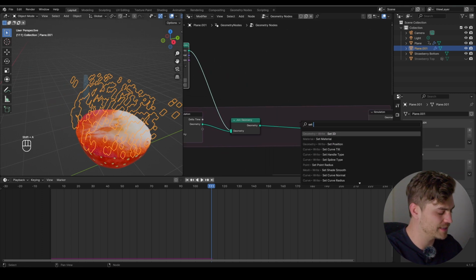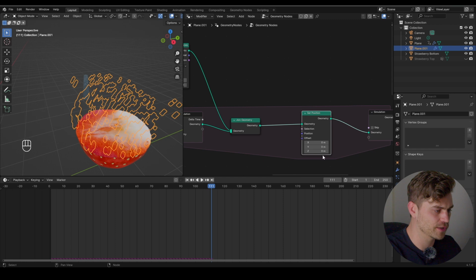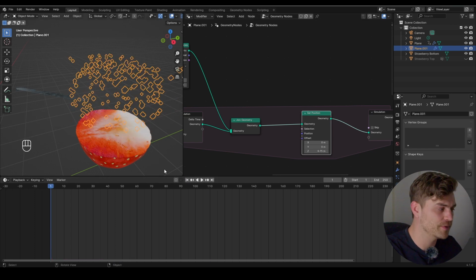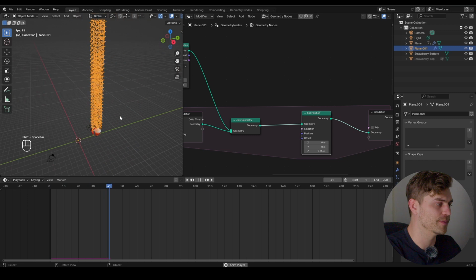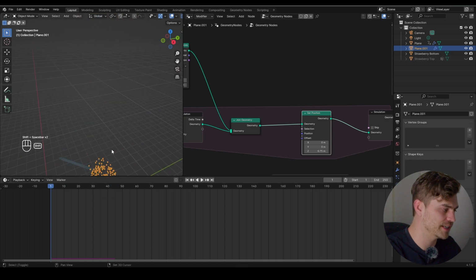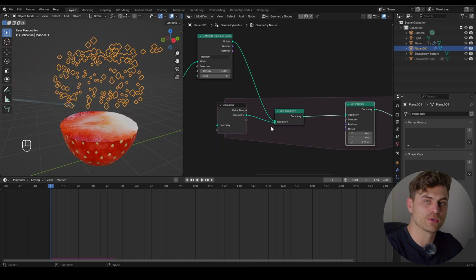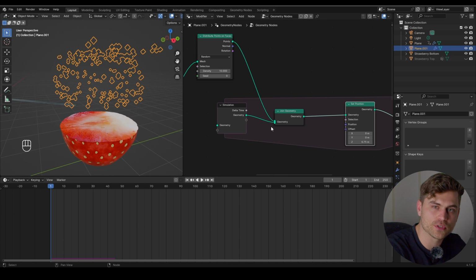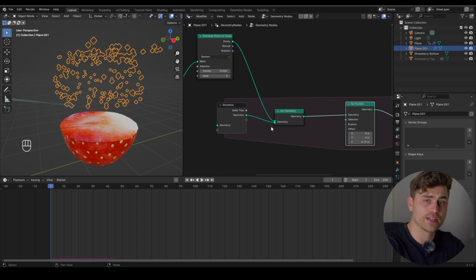So first of all, let's add a set position node right over here because we want to change some things. If we were to increase the Z, what will happen? Well, this will happen. The particles will go upwards infinitely, which is not what we want. We actually want them to go outwards from the normals of our strawberry. In that way, it will move in every direction.